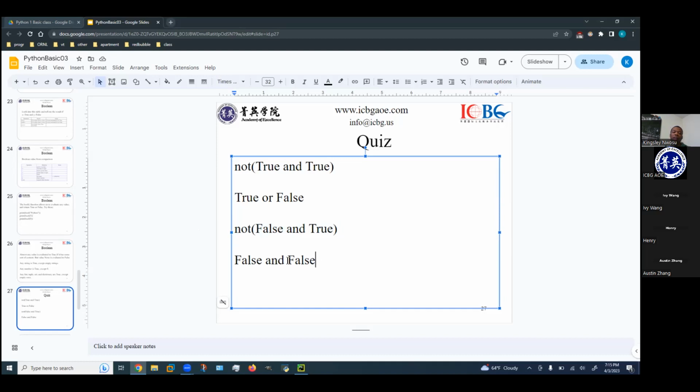Now the last question, false and false. This one is a bit tricky, but can someone maybe tell me what false and false will give? So false and false will still give false because as long as even one variable is false, then the whole thing is false.